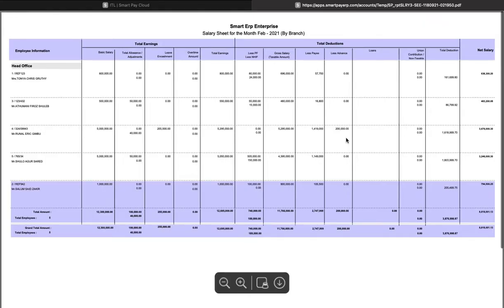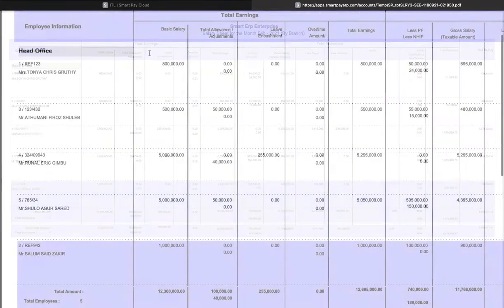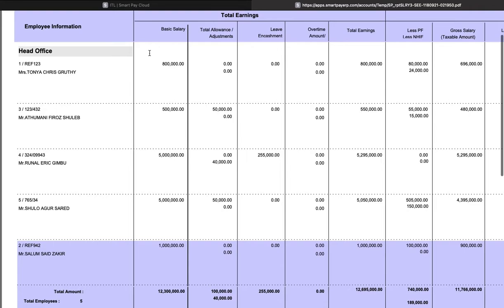As shown, the salary sheet is formatted in 4 main columns, which are the Employee Information column, Total Earnings column, Total Deductions column, and the Net Salary column. Each of these main columns is further divided into sub-columns to show the information categorically.